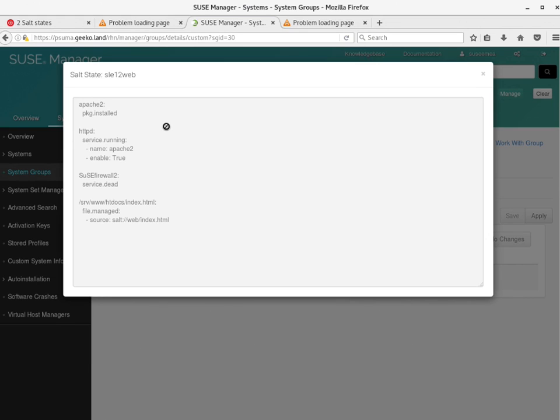Like any good administrator, I turn off the software-based firewall on this particular system because I don't want it to be blocking my traffic for the web server. I've also created here a managed file. So this is the core of what configuration management would be. In this case, I'm managing the index file for my web server.